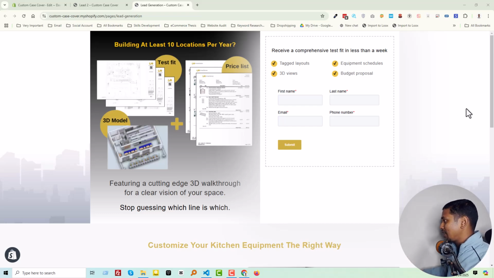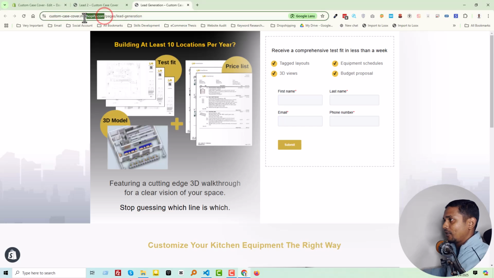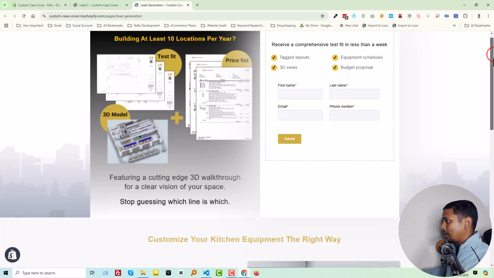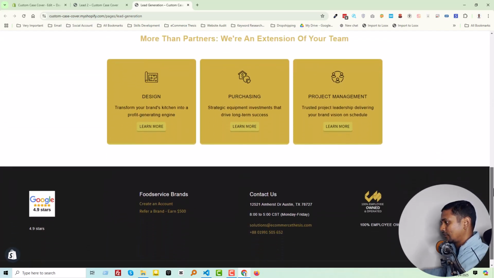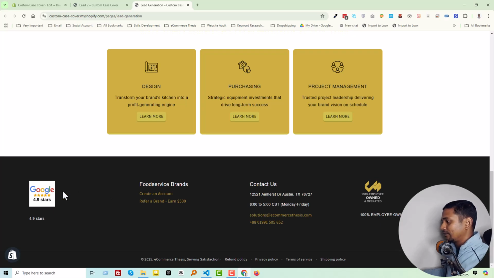So here is my ready landing page. You can see I have designed a custom landing page. It's on the Shopify platform, look here, myshopify.com. I'm going to scroll down, and here is the footer section. Also, this footer section is a fully customized footer section. It's not a general footer section that you will find built in with any theme.